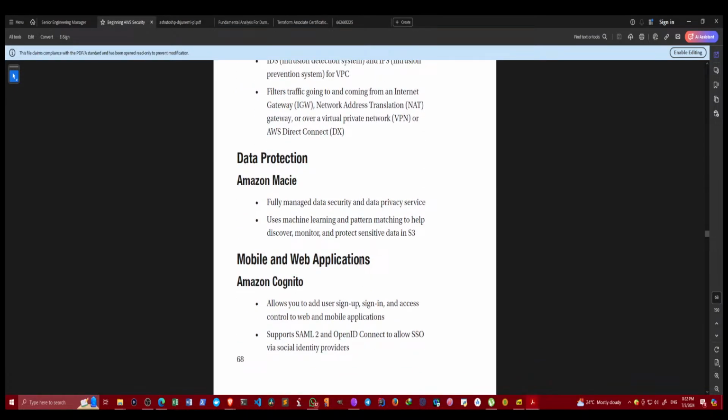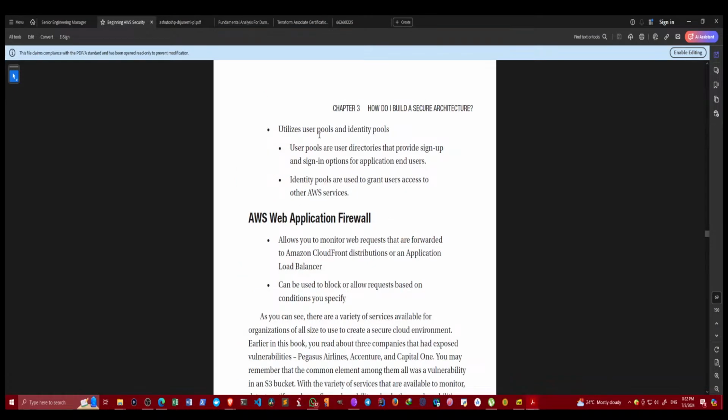Amazon Cognito allows you to add user sign-up, sign-in, and access control to web and mobile applications. It supports SAML 2.0, OpenID Connect, and single sign-on via social identity providers. It utilizes user pools and identity pools.